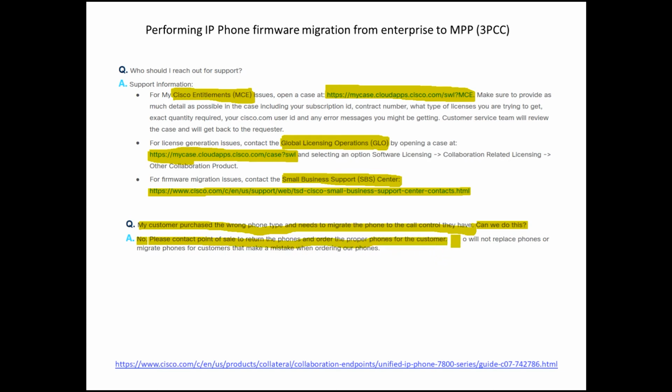Cisco will not replace phones or migrate phones for customers that make a mistake when ordering the phones. So this is something to be very careful about. If you're a VAR and you're in the business of selling Cisco equipment, you definitely want to double check with a customer to understand what call controller they're going to.